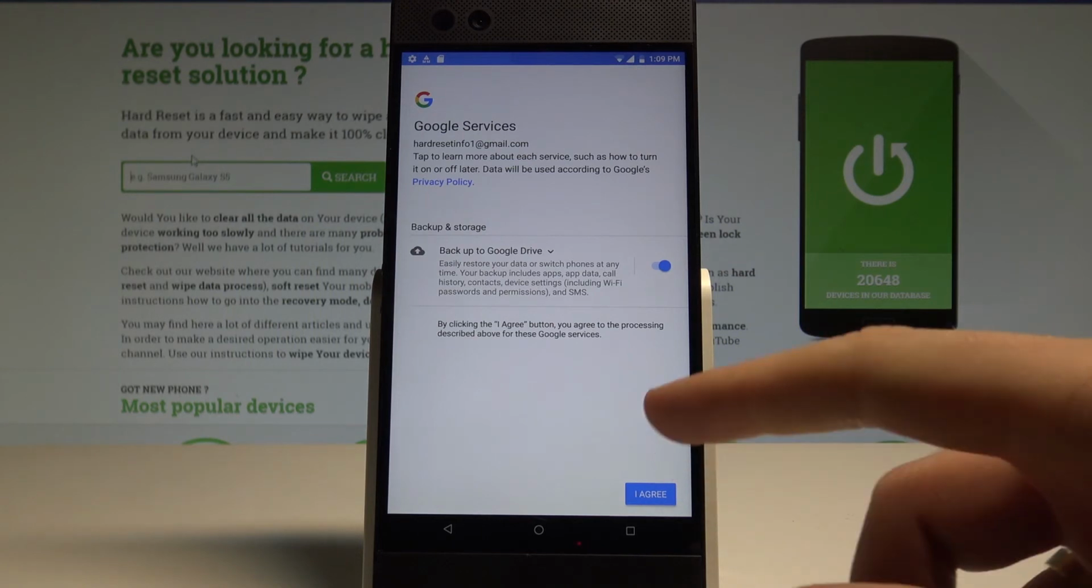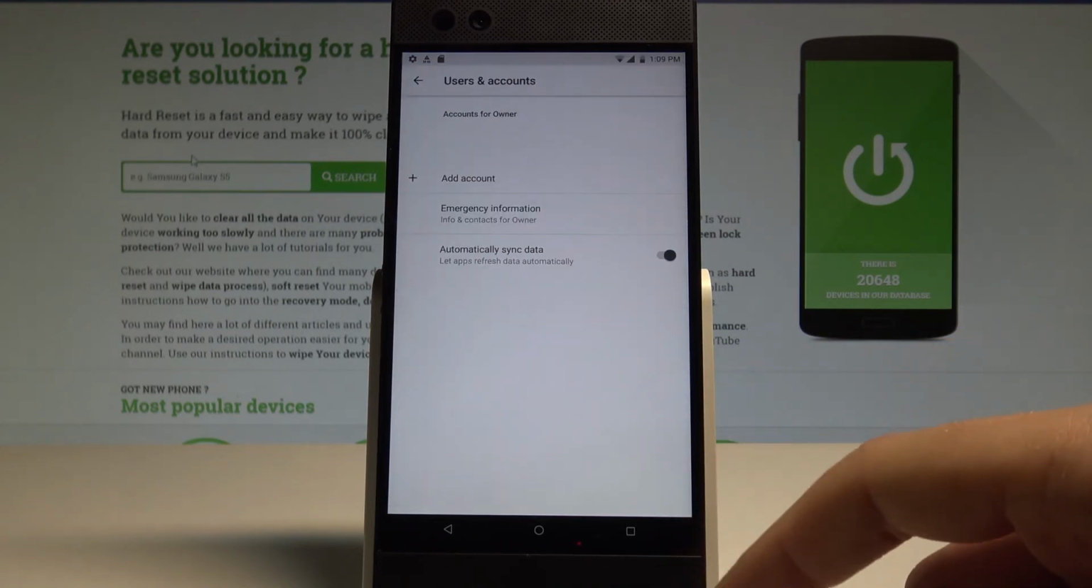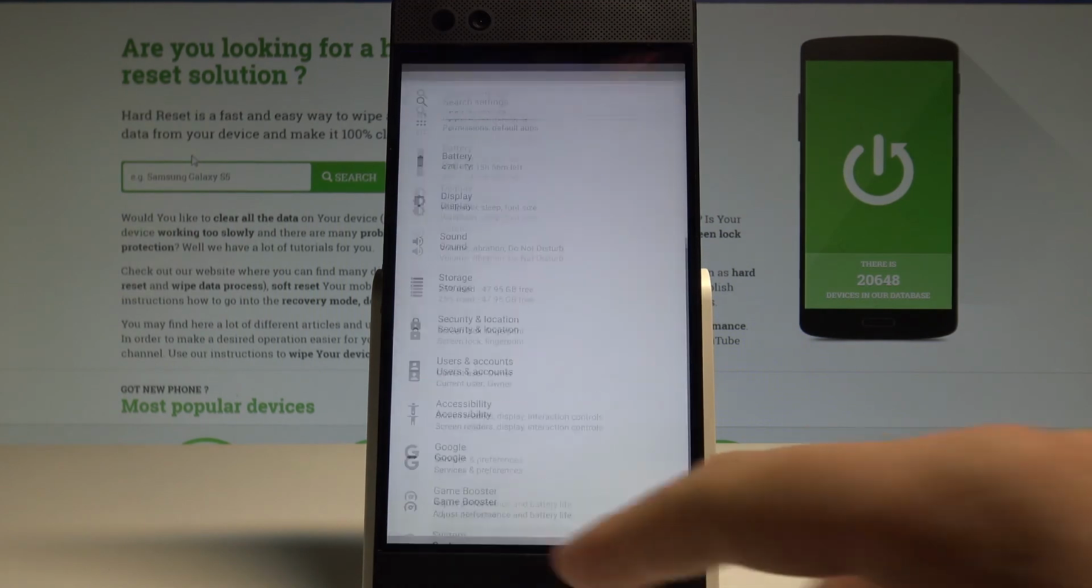Alright, here let me leave backup to Google Drive enabled in my case and choose agree. That's it, you just added your Google account, so everything went well.